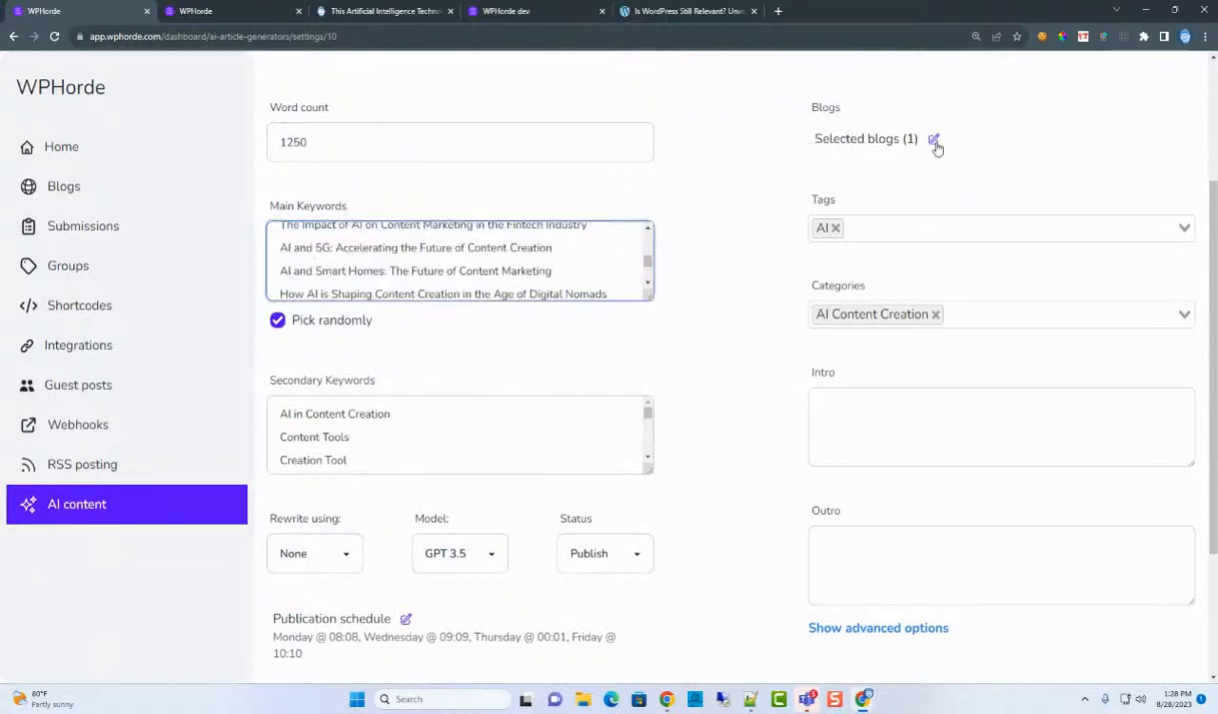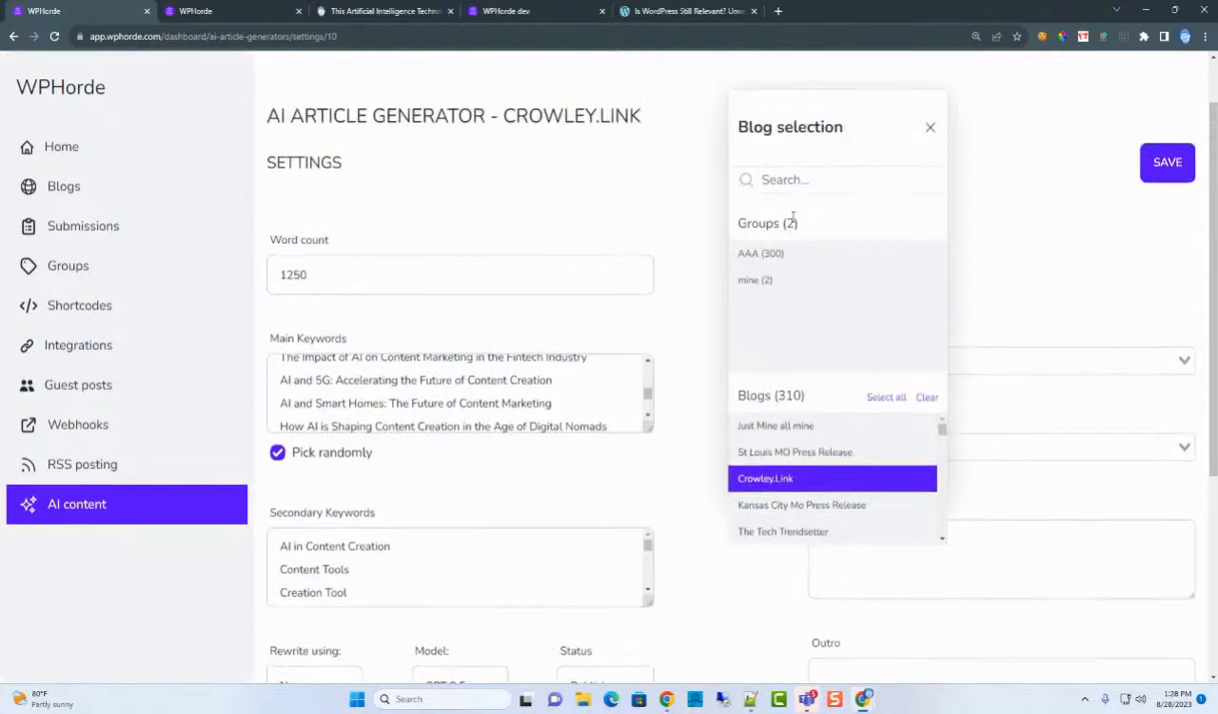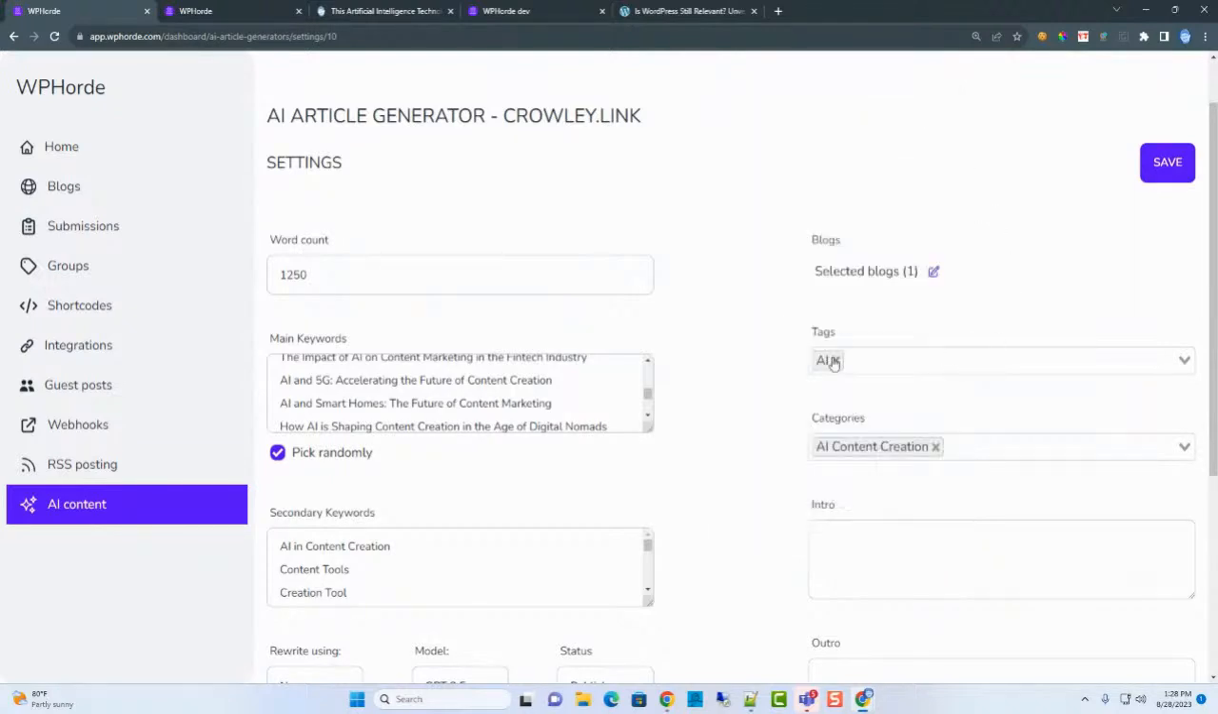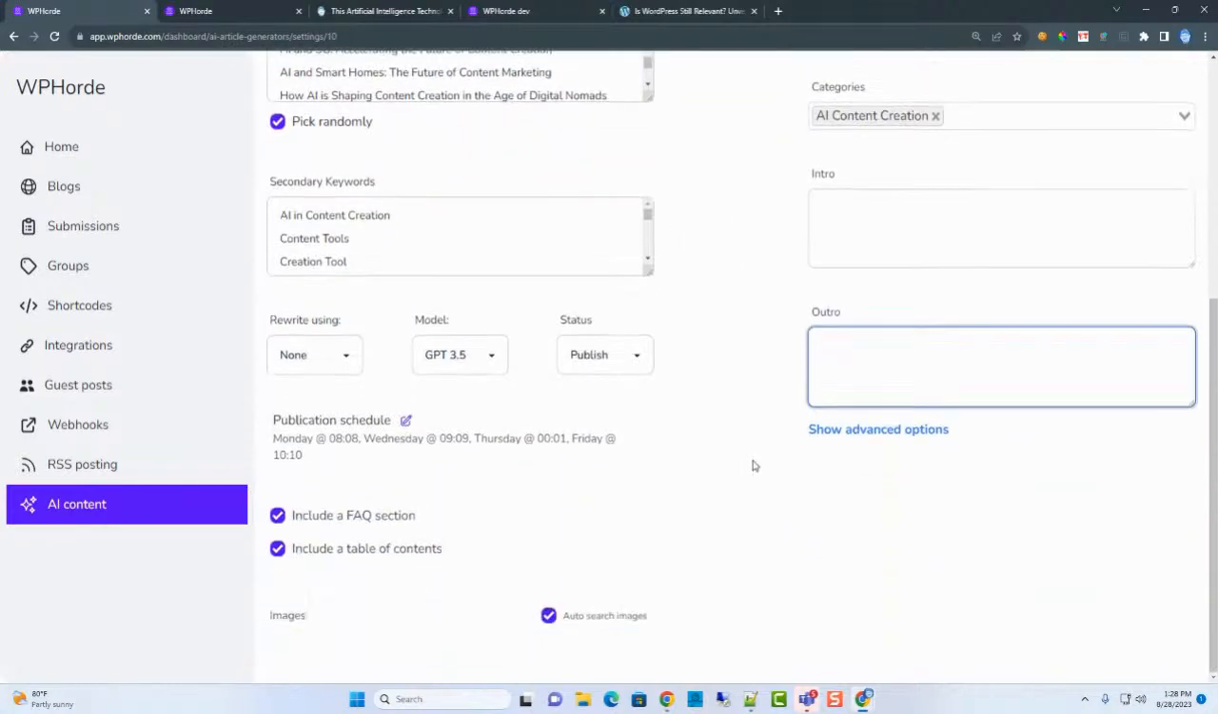Underneath the selected blogs here, you can choose multiple blogs, one blog. You can search by name. You could search by group. Totally up to you how you find your blogs to post to. Then, of course, you can include your tags and your categories. You can include an intro to the actual AI article and then an outro. These could be ads. You can include ads on your own blog posts and control them from here.